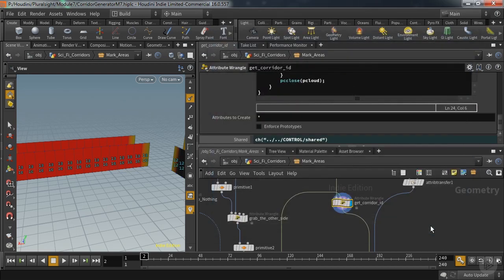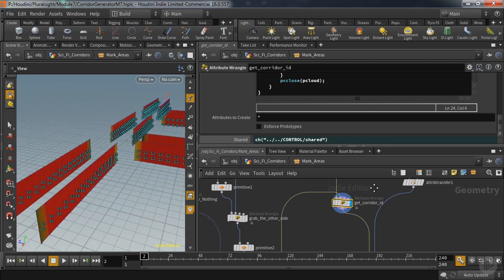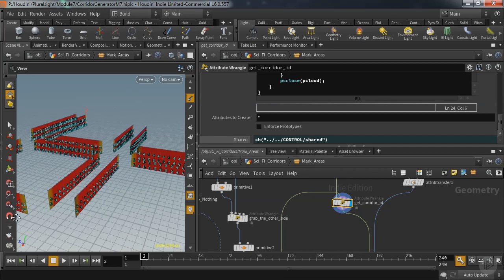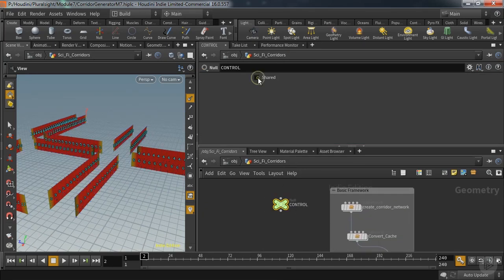And that worked. Now all pieces of the corridor have an individual corridor ID and also the shared corridor ID if I choose to have that activated. To this point, we only dealt with attributes and numbers. With the next module, we start to create some real detail for our corridors.